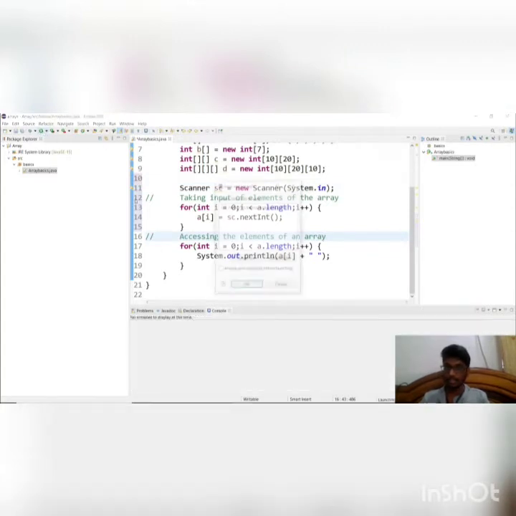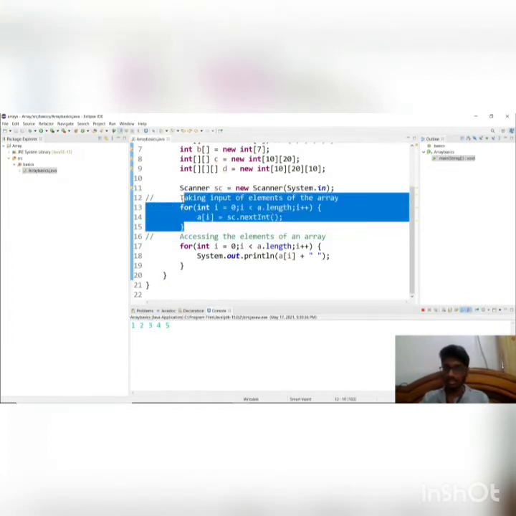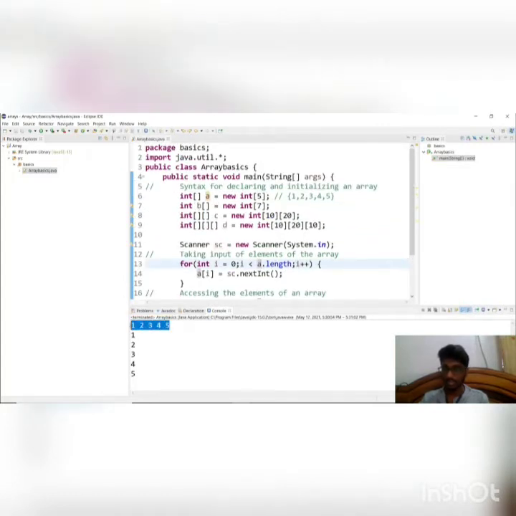Let's run and take the input. Since the array size is 5, I'm giving 5 elements. Now let's see if it will take the input and print output through this for loop. As you can see, it took the input which I have given. Since the size of the array is 5, I have given 5 elements as input, and it has printed the 5 elements as output.